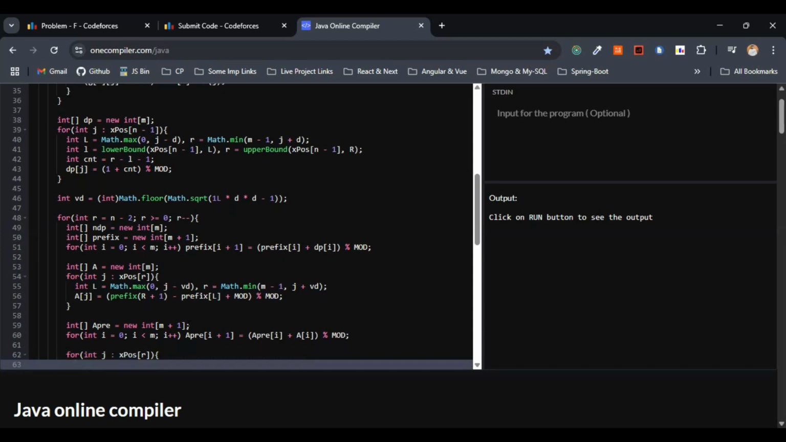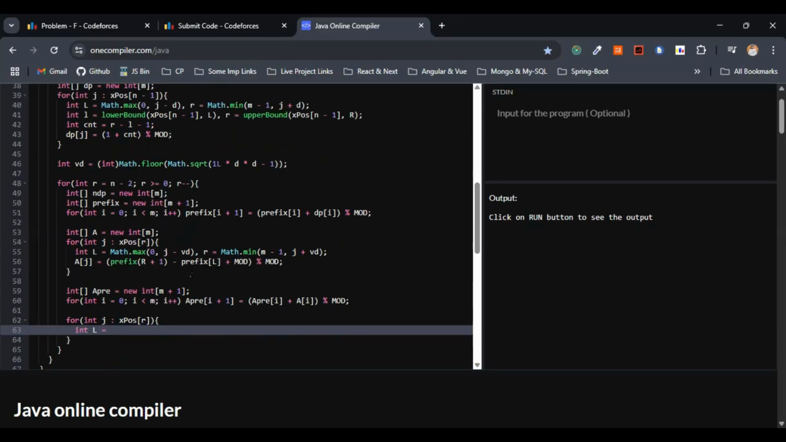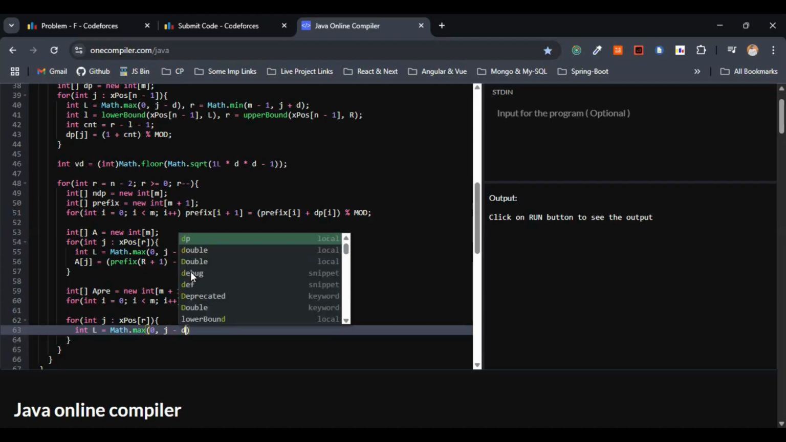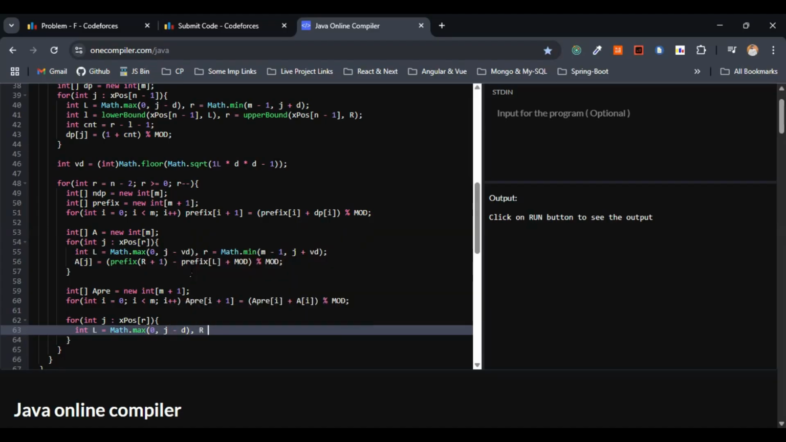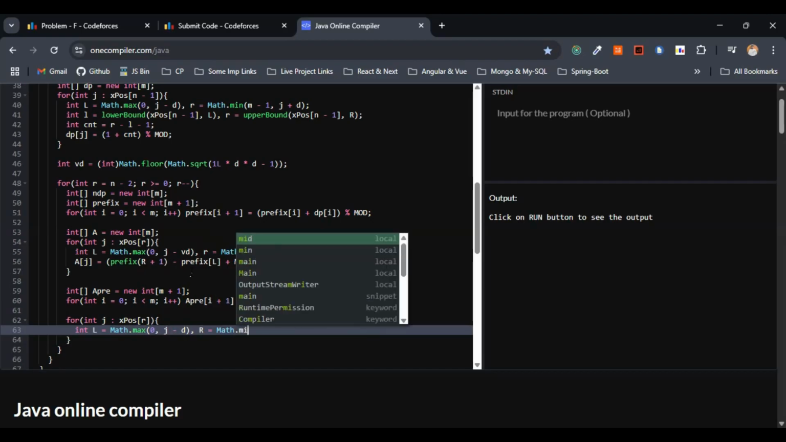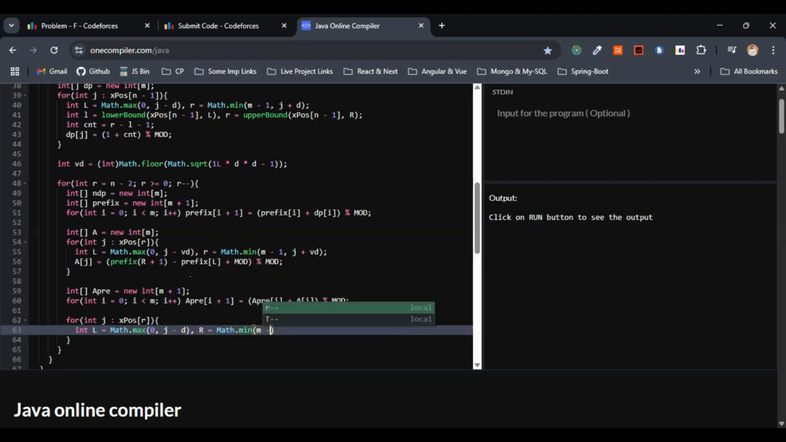Then within the for loop, I should have copy pasted this again, math.max and math.min, right? So here l we will assign math.max of 0 comma j minus d. Then let me assign r2. Here we have to go with the minimum value, math.min of m minus 1 comma j plus d. So yeah, j plus d, this is fine.